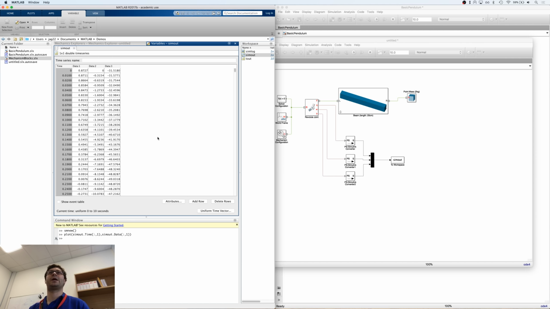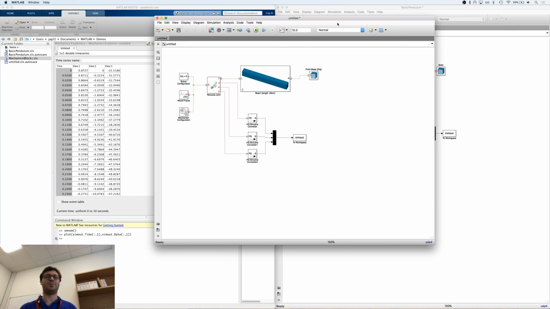And again, now you can plot those and investigate how changing the mass or the beam lengths will affect the velocities, displacements, and accelerations of the joint. So there we have it. That's our quick demo of doing a basic pendulum in Simulink.